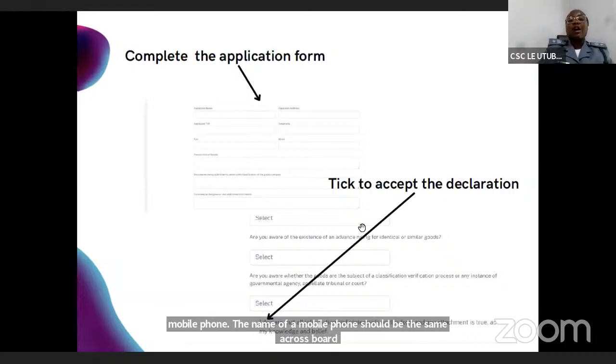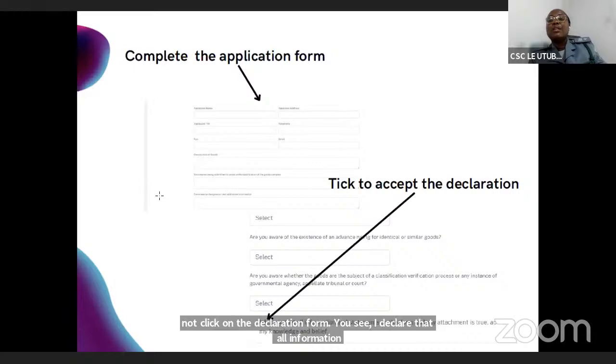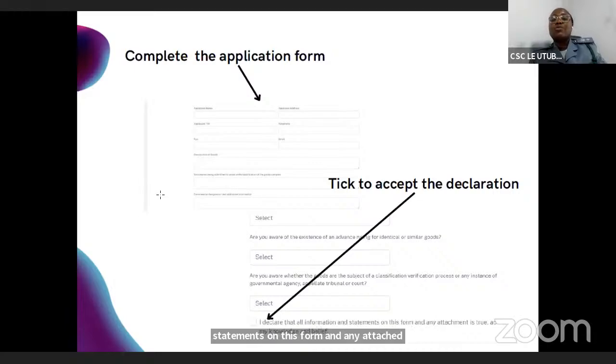And then after you have filled all the necessary boxes and uploaded all the supporting documents where necessary, you now click on the declaration form. You see, I declare that all information and statements on this form and any attached document is true, according to my knowledge and belief. So you have to click on this declaration before you can go to the next level.